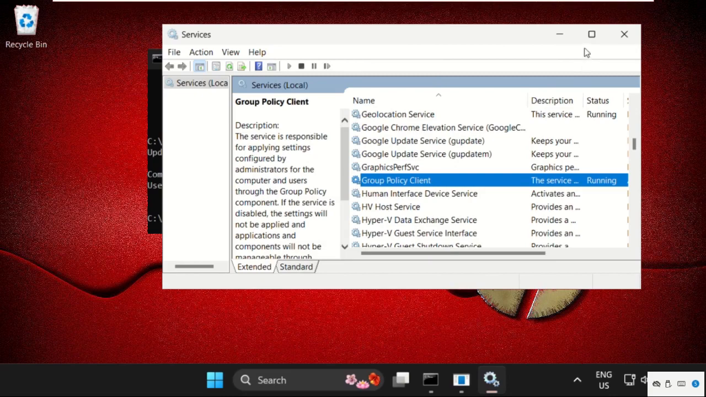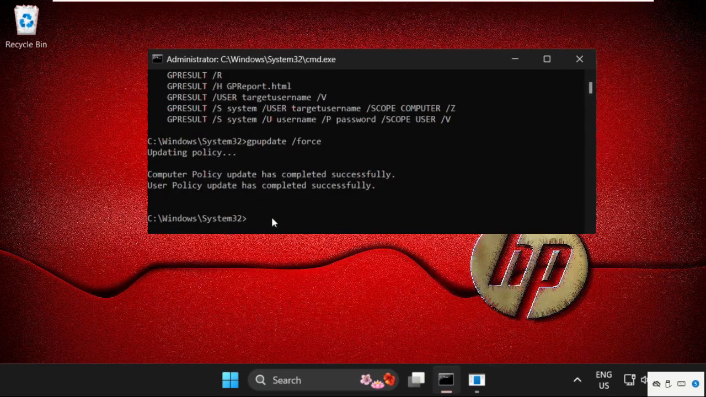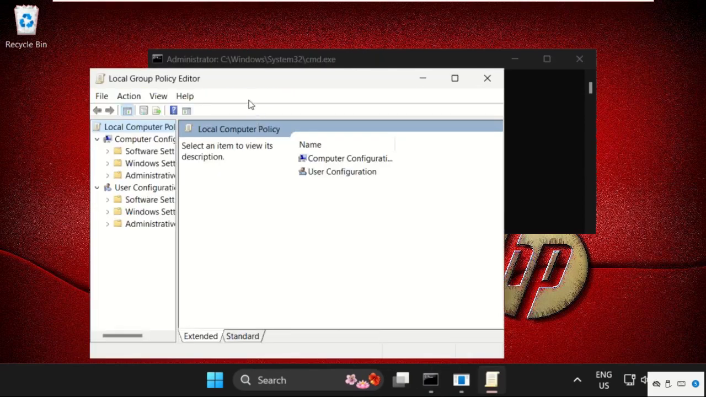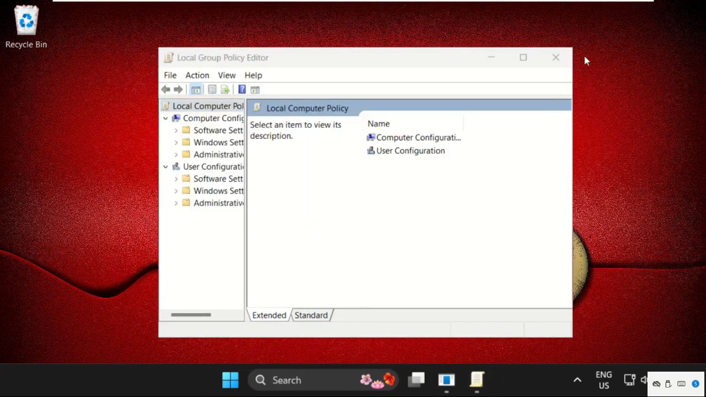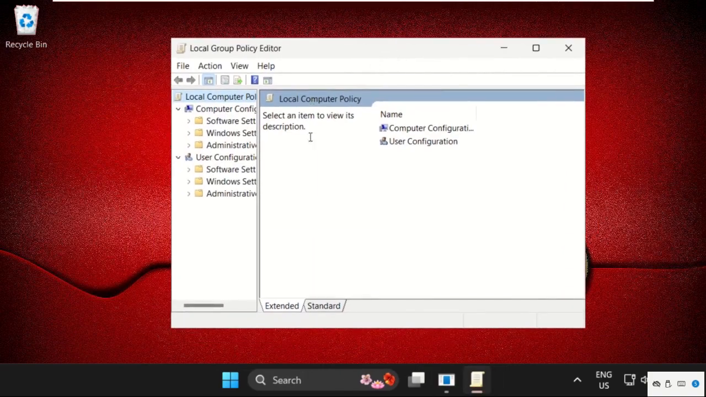Once done, just close this window and execute the last command, that will be gpedit.msc and hit enter. So it will open local group policy editor automatically. So that's it guys, your problem is solved and you're good to go.